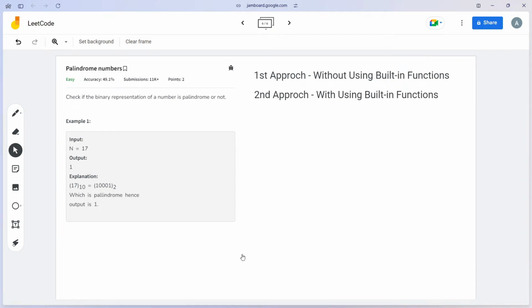Hey everyone, today we are going to solve the first GeeksforGeeks problem, which is Palindrome Number. First we will discuss what the problem is about. The problem is all about checking if the binary representation of a number is a palindrome or not. What that means is that we are given a number. We have to first convert it to its binary representation, and then we will see whether the binary representation of that specific number is a palindrome or not.